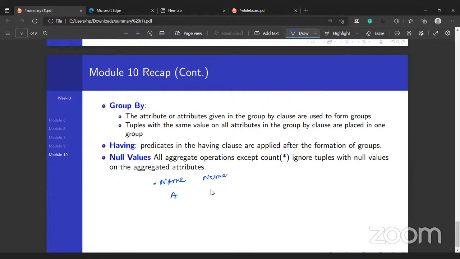Suppose A's number out of 10 is 5. B did not give the exam, so this is null. And C, suppose he gave the exam, so this is 7. So select average number from this, suppose the table name is B. So what will be the output?